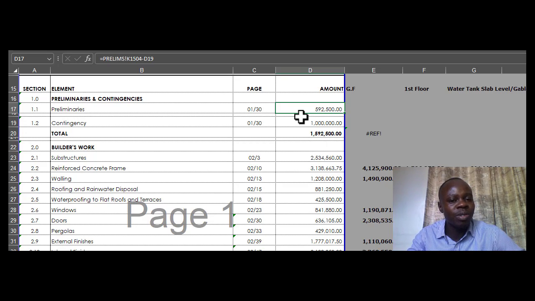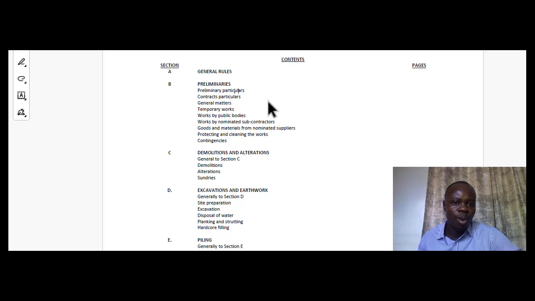Now those specific items, where were they gotten from? That is how what we are learning today relates with the other. So preliminaries as a section of the bills of quantities was definitely got from this point. So we have preliminaries separated in that item. You can see item 1, we have particulars, contract, general matters, temporary works, works to be done by public bodies, works by nominated contractors, and contingencies. So all that talks about the preliminaries.